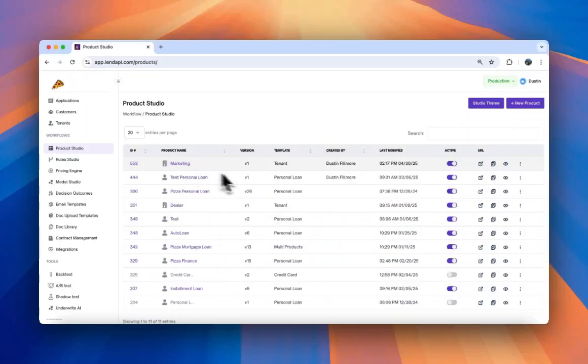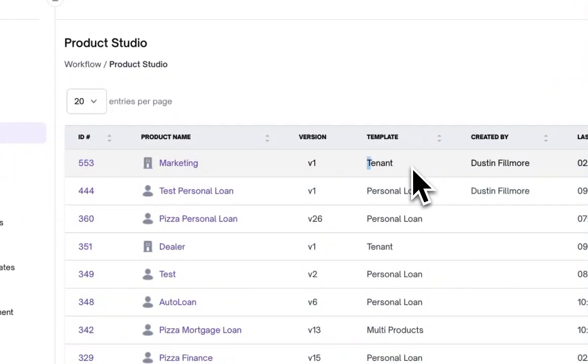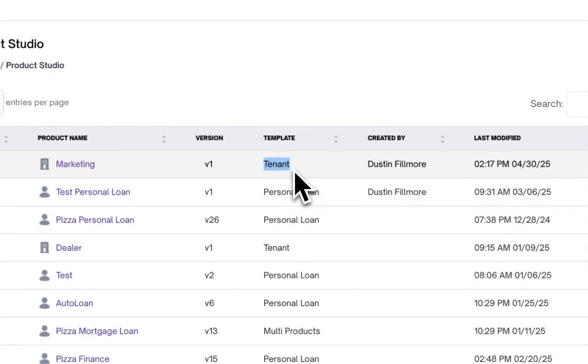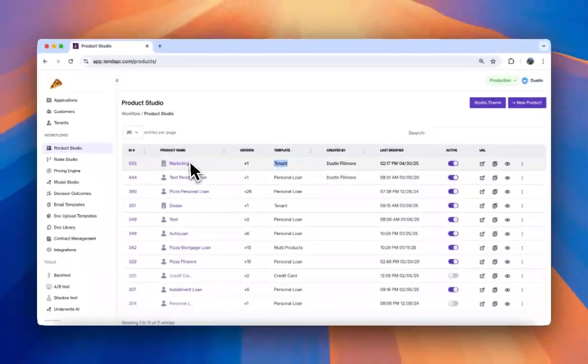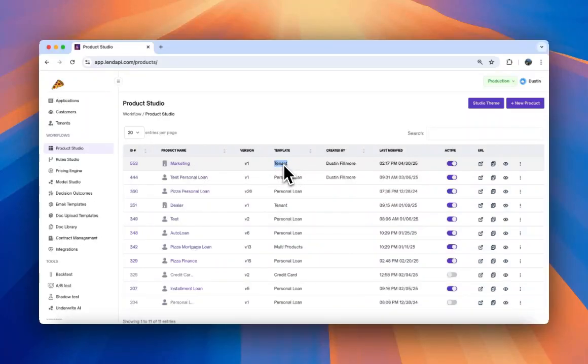And the first thing you'll see is that the template that's associated with this product is called Tenant, and the reason for that is it's different than our normal product studio. There are limitations to what you can leverage for a tenant product versus a standard product. And that's where the templatization comes in.